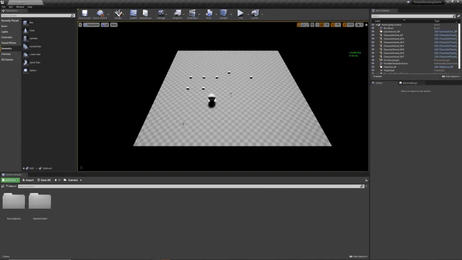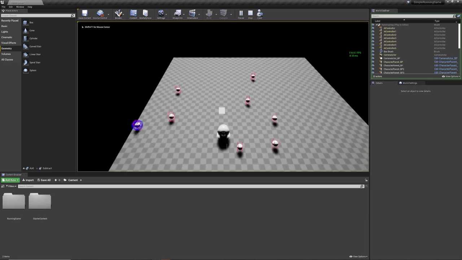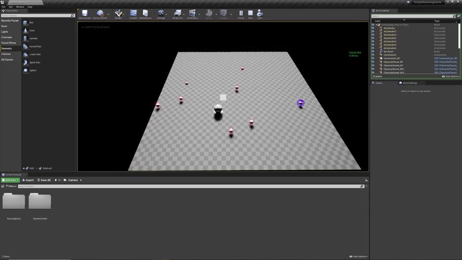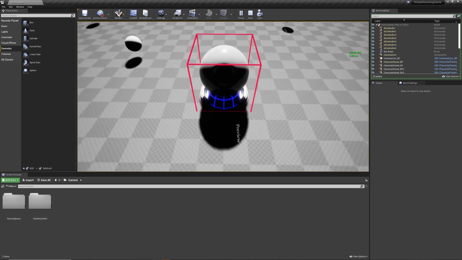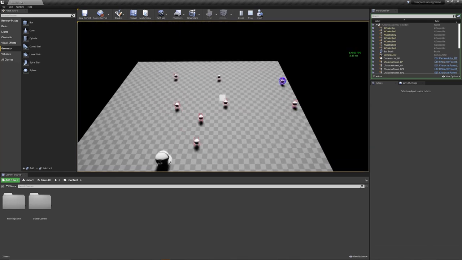Alright, today I'm going to show you how to make a camera system that will make sure every actor you want is in frame. I will also show you how to switch what actors you want to track. Alright, let's get to it.